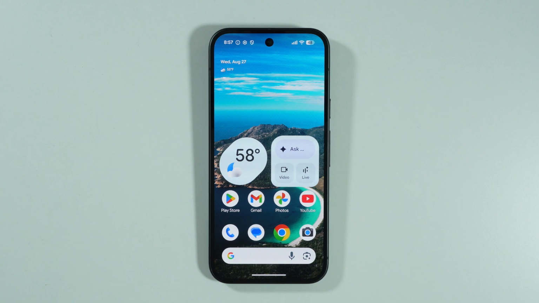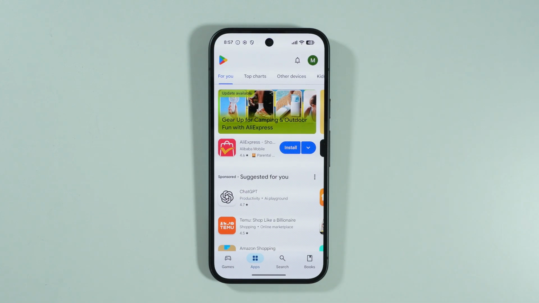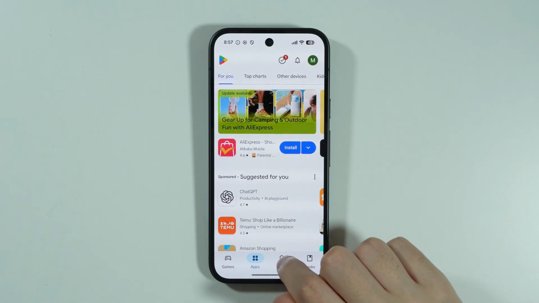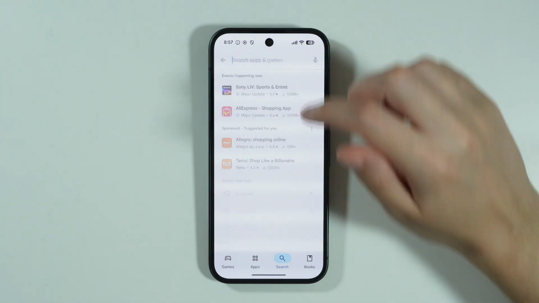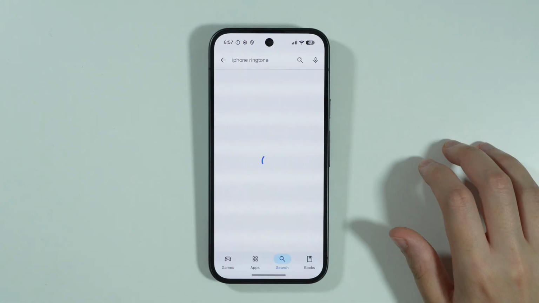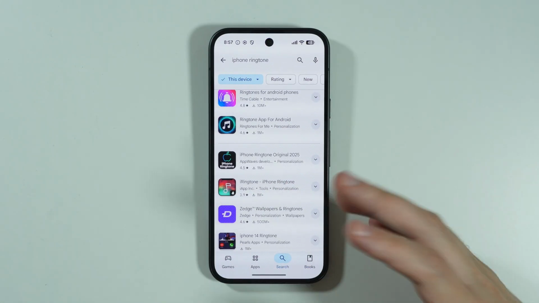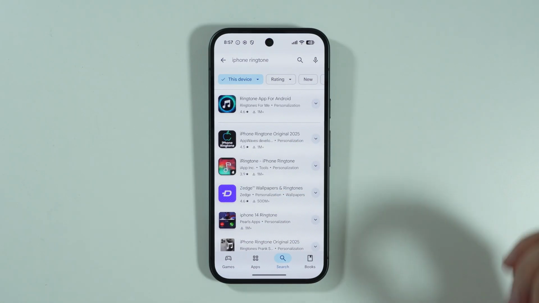If you want to get iPhone ringtone on Google Pixel 10, what you can do is go to the Play Store and download an app that allows us to get the iPhone ringtone. So let's press search and simply write iPhone ringtone. There we go. Of course, you can find a bunch of different apps and they all probably work just fine and in a pretty similar way.